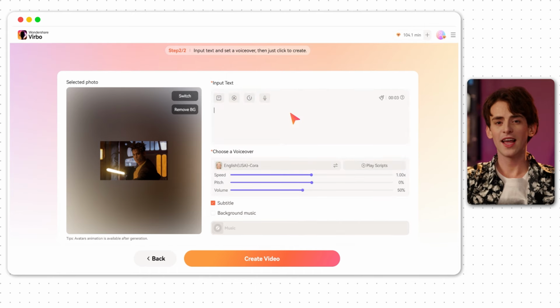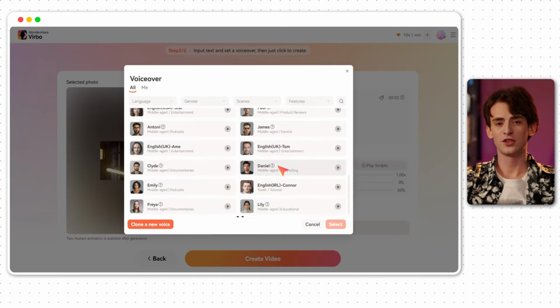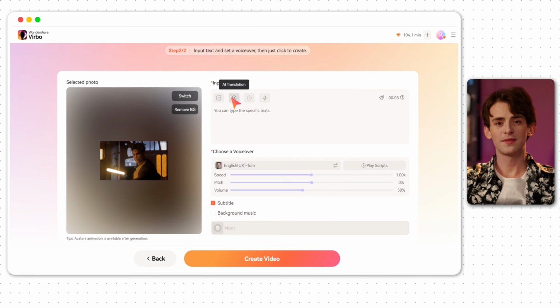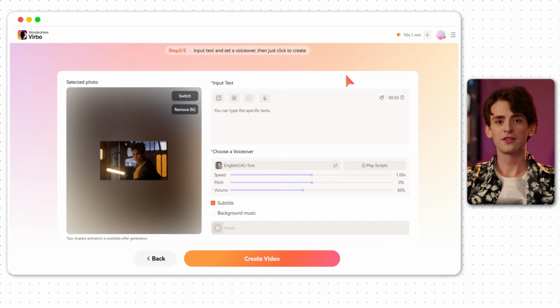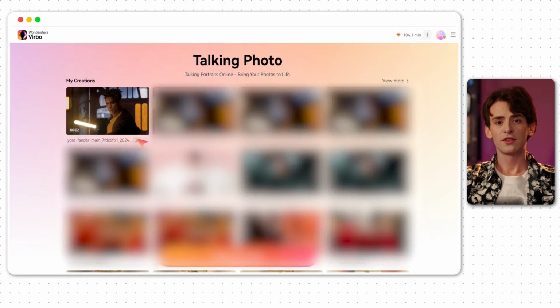If you want the AI avatar to speak different words, you can type the specific text and choose a voiceover for the talking avatar to lip-sync. Additionally, Virbo offers the option to translate the video into more than 40 languages, allowing you to create a trailer with global appeal. After making the necessary adjustments, click Export and then download the talking avatar video. Let's take a look at the final result.